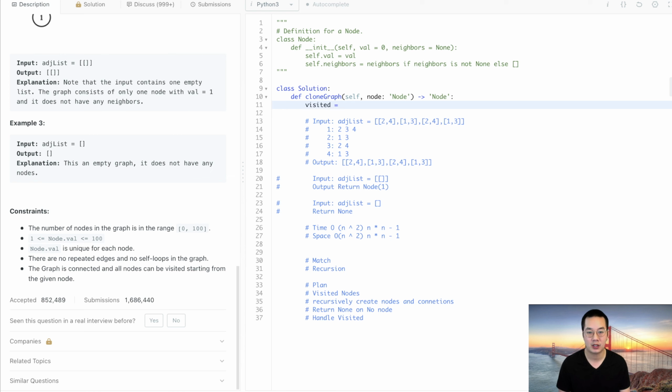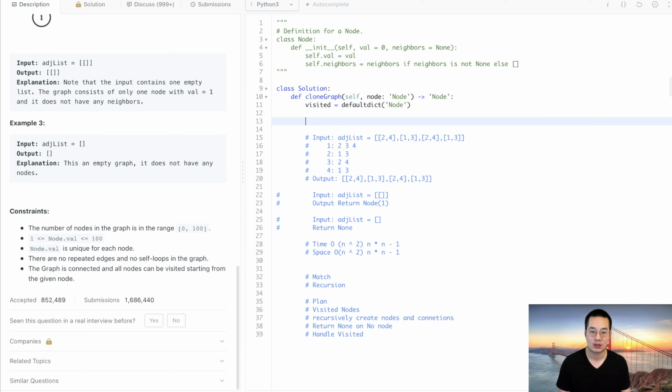Visited, and what we're going to say in our visited is going to default to dict, where we hold nodes. The reason why we hold nodes is because we want to say, oh, we have visited these nodes, and we want to save where they are at, and we can access them later. We can also say that we don't want to visit again and end up in an infinite loop where we keep going in a cycle, right?